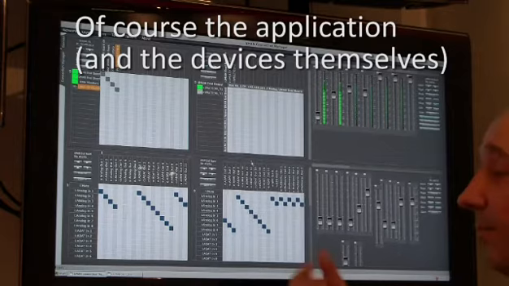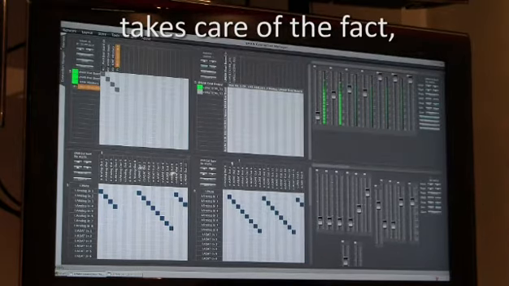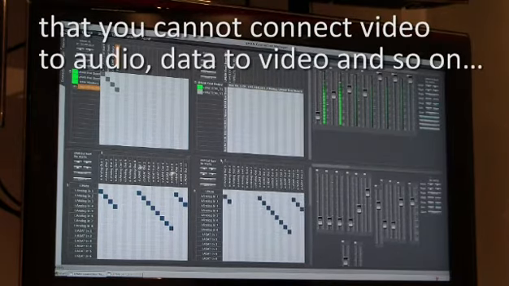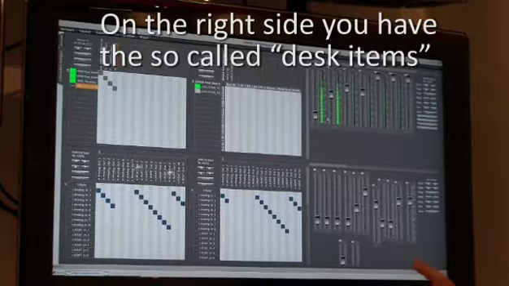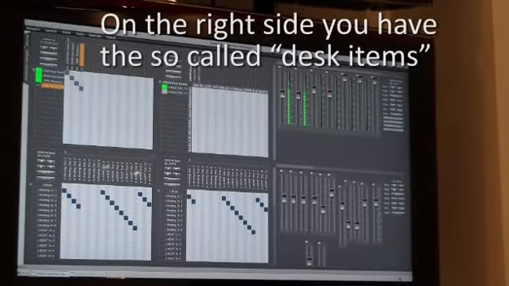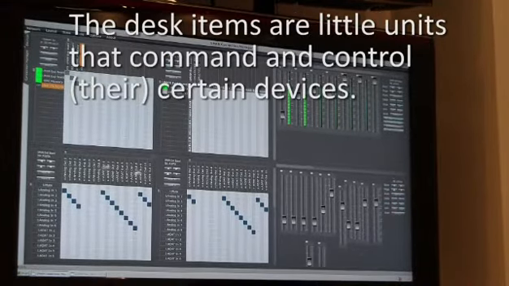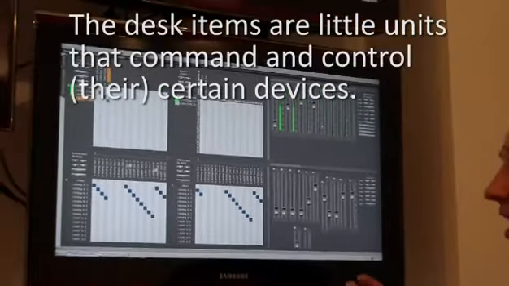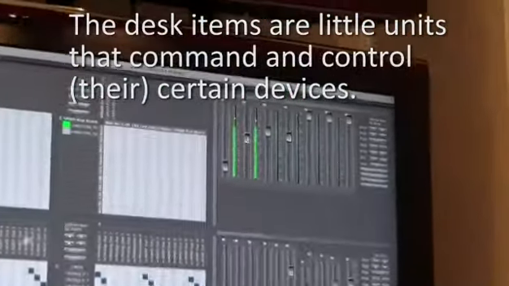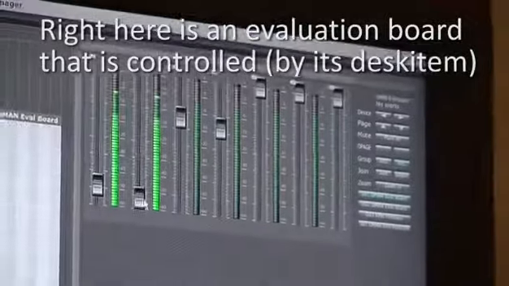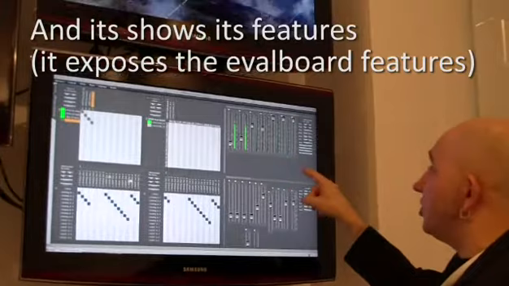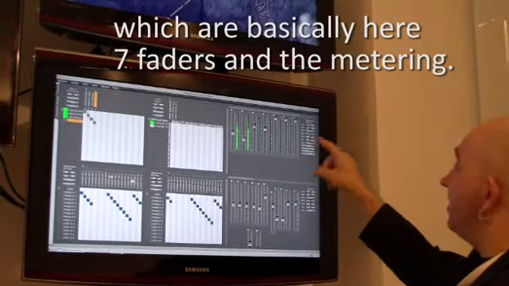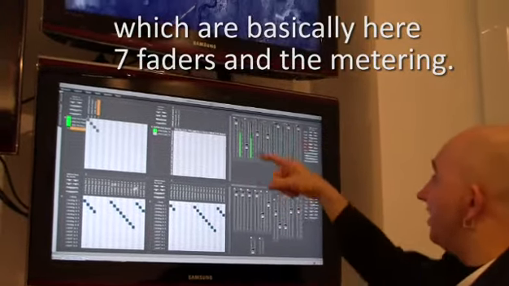Of course, the application takes care of the fact that you cannot connect video to audio, data to video, and so on. On the right side, you have the so-called desk items. The desk items are little units that command and control certain devices. Right here, it's an evaluation board that is controlled, and it shows its features, which are basically here 7 faders and a metering.